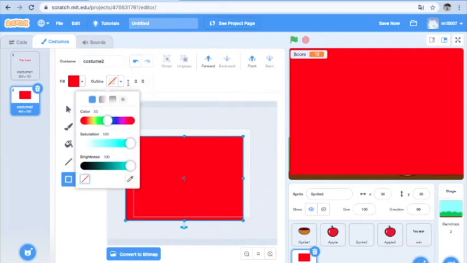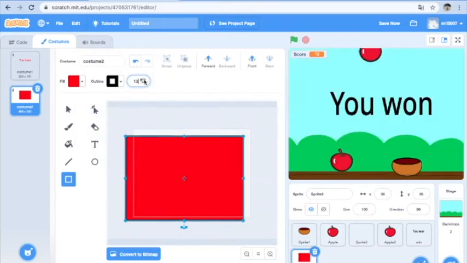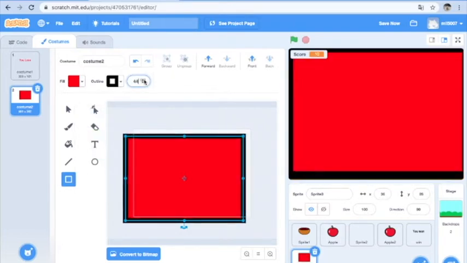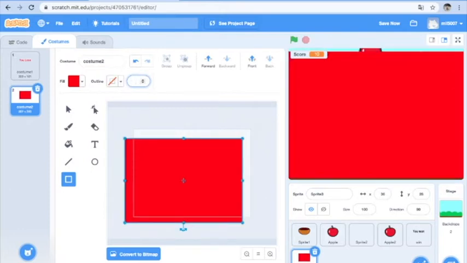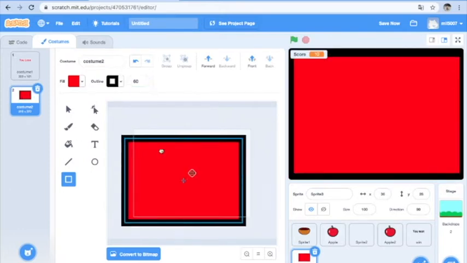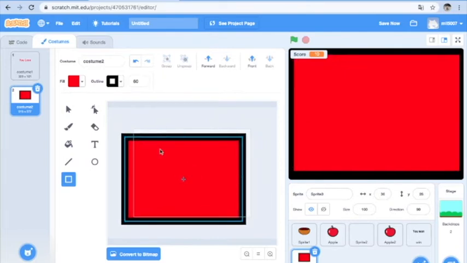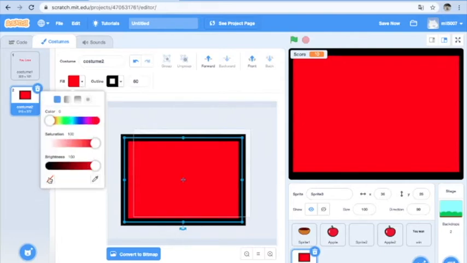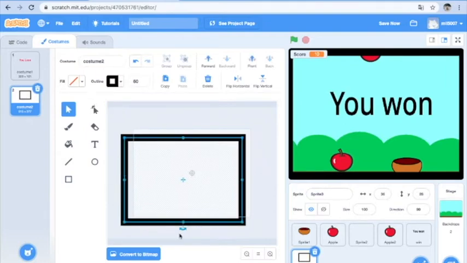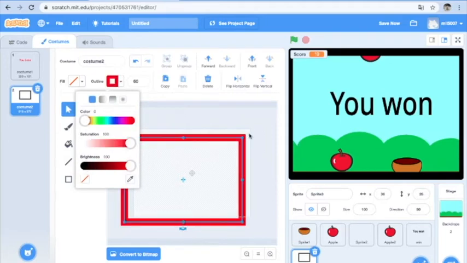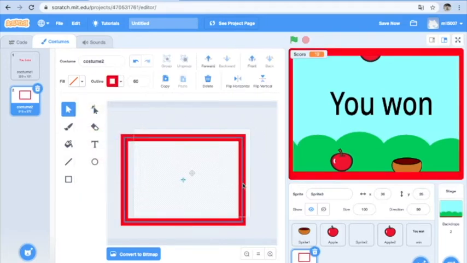We want the outline to be maybe like this, because it's mainly the outline we want, so we can set the outline to 60. Look at that. Position it sort of like that. Then you go to the line here to fill. You click on the line so it gets white. You should see this. Then you click on your rectangle and you put the outline to red, like that. So now you should have this kind of red border.